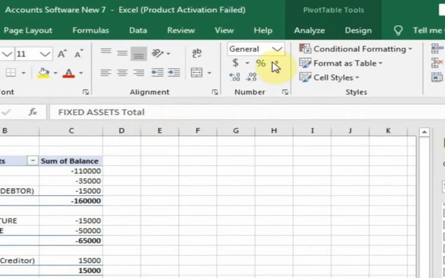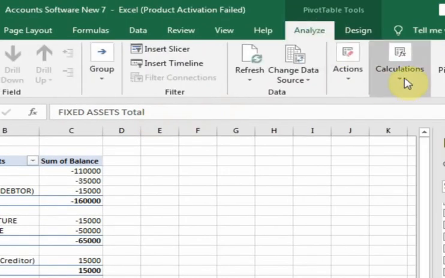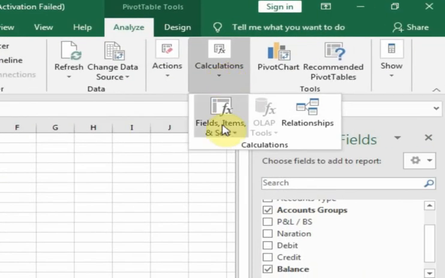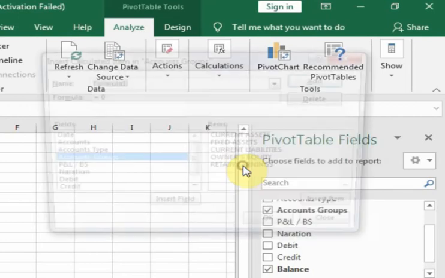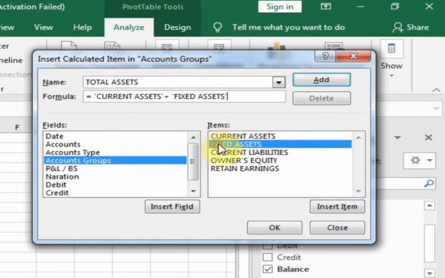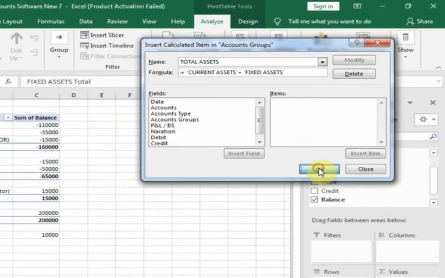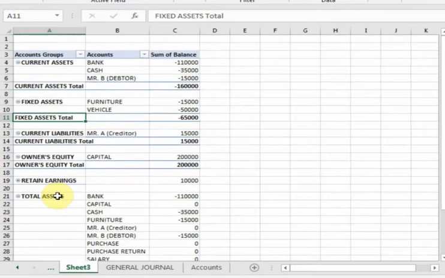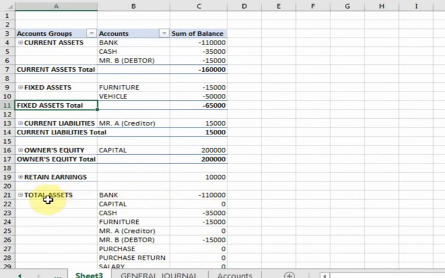Just go to the analyze. Here is the option calculation. Just click here and click calculated item, and now type here total assets. In formula, just double click current assets plus fixed assets and click add and click OK. It will generate the total assets.